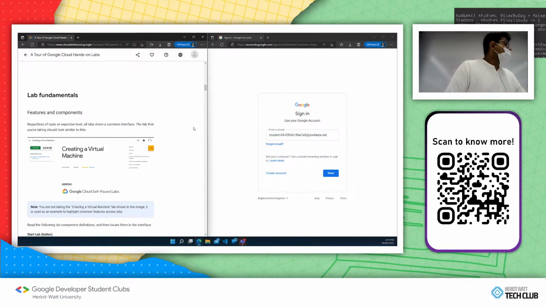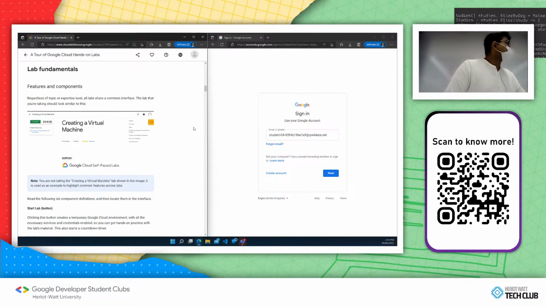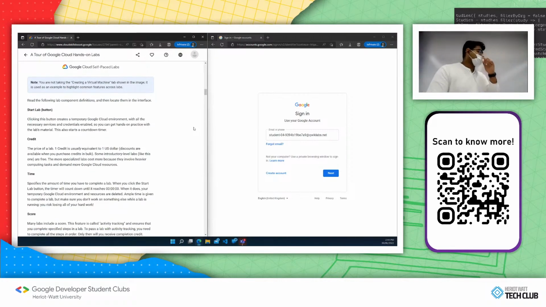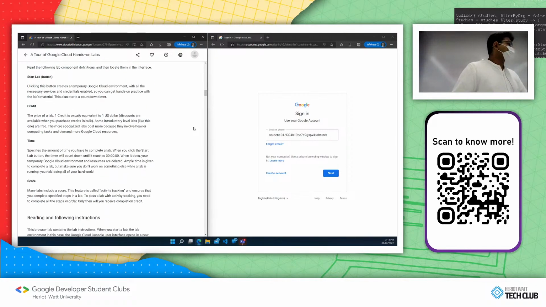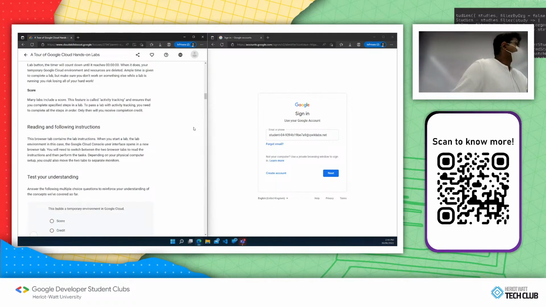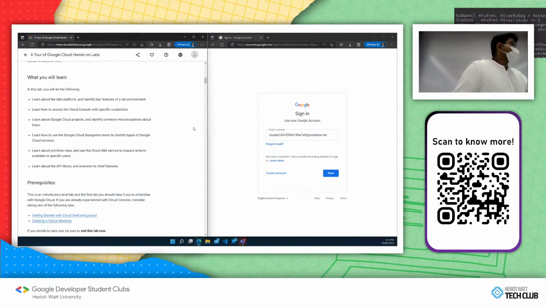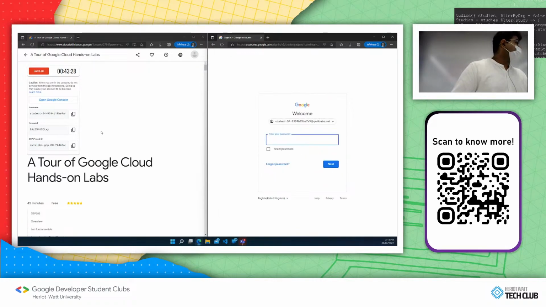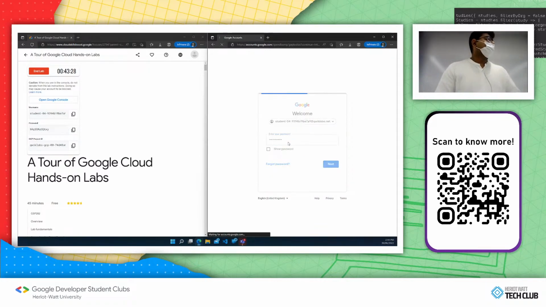So we start with the lab fundamentals. Okay, this is basically all the basics that we've covered so far: the start lab, the credit, the time, the score, and all that. So in the beginning, if you see, you have your username, you have your password, and the GCP project ID. So we'll just add in all that here. We'll just copy paste this and paste.